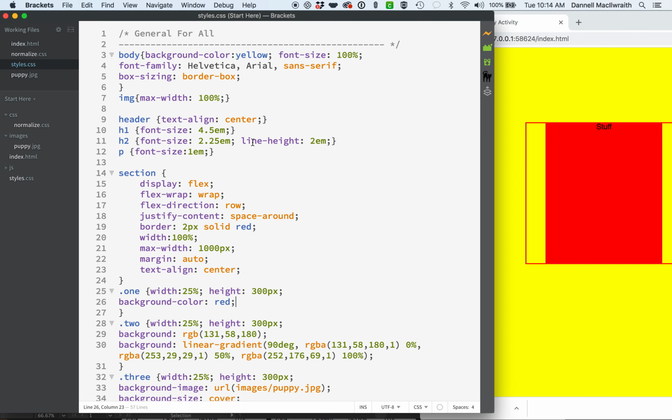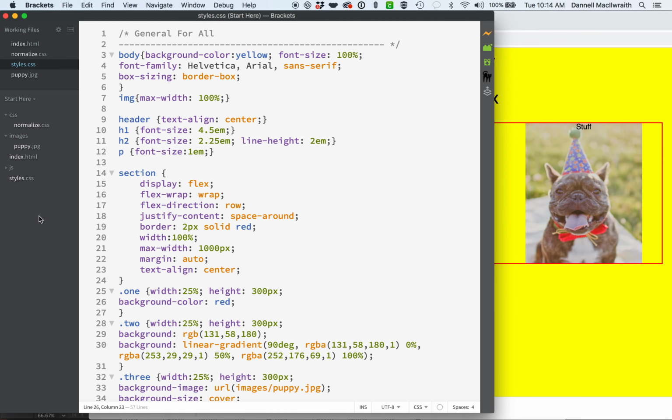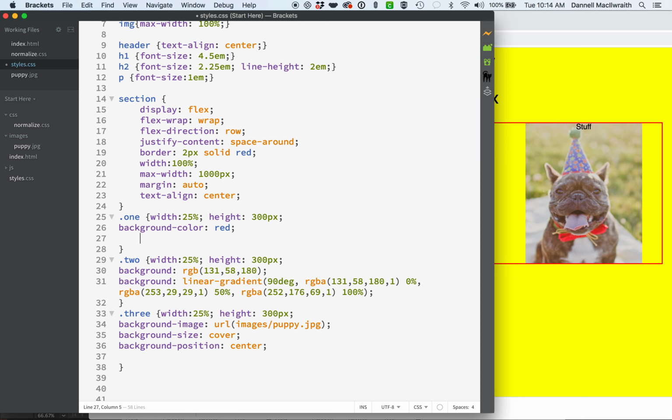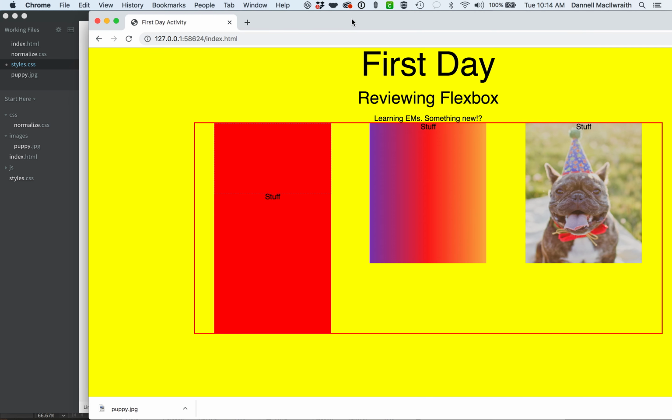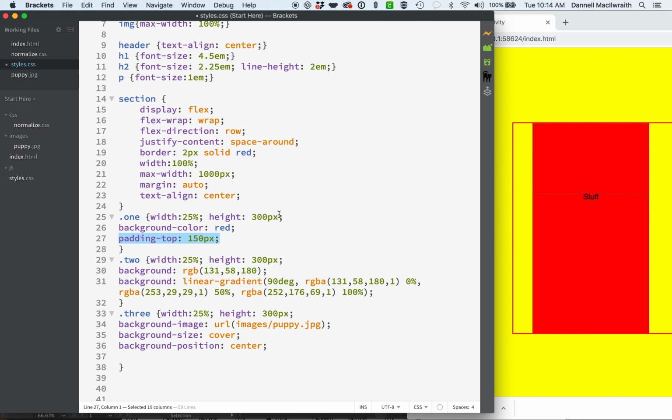And let's say we want to, okay, so the last thing I want to do is be able to move the stuff down into the center of the box of 1, 2, and 3. So the first thing I want to do is add text-align: center. That's going to move our text right to the middle there. And then I'm going to add some padding to the top of each one of these boxes. So I can say padding-top: 150, and let's take a look at that. I mean, it's kind of there.